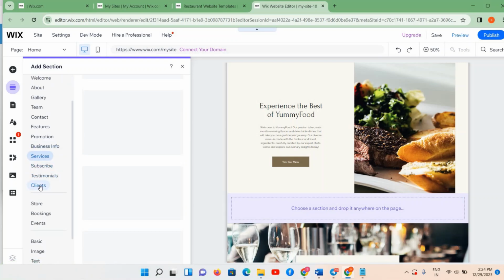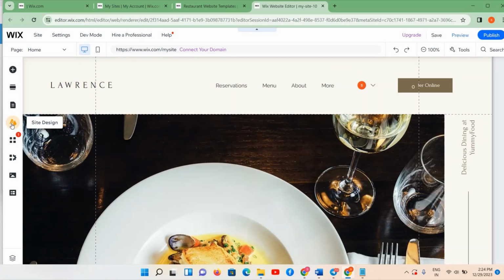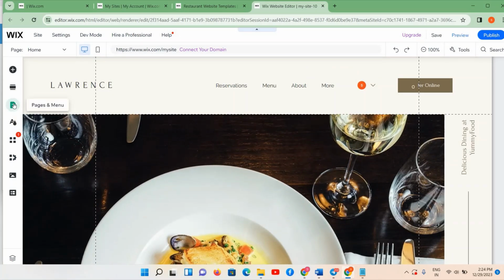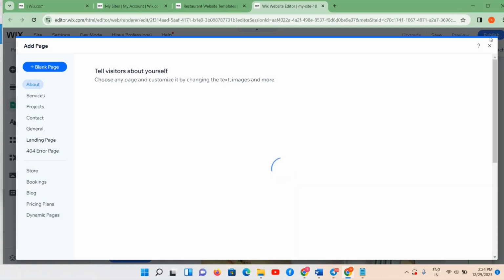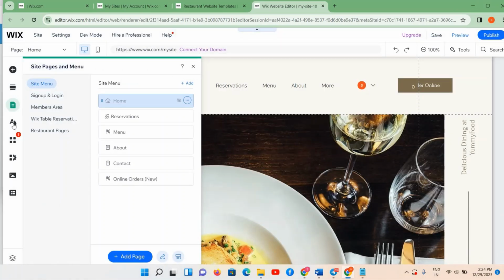We'll use all these footers, client testimonials, all this part. Now before that we have to learn one more tab, which is pages and menu. In your website right now we have 4 tabs: about, reservation, menu, about more. If you want to add more pages, you can add using this pages option. To add pages, we have to click on this add page and you can add a new page.